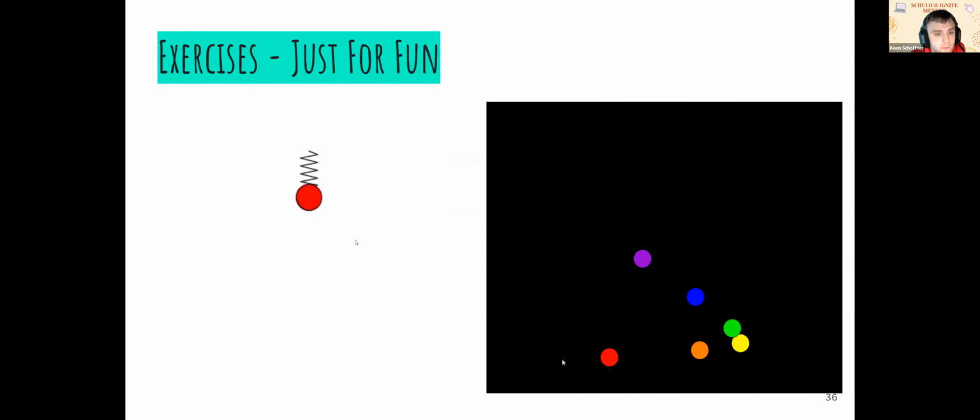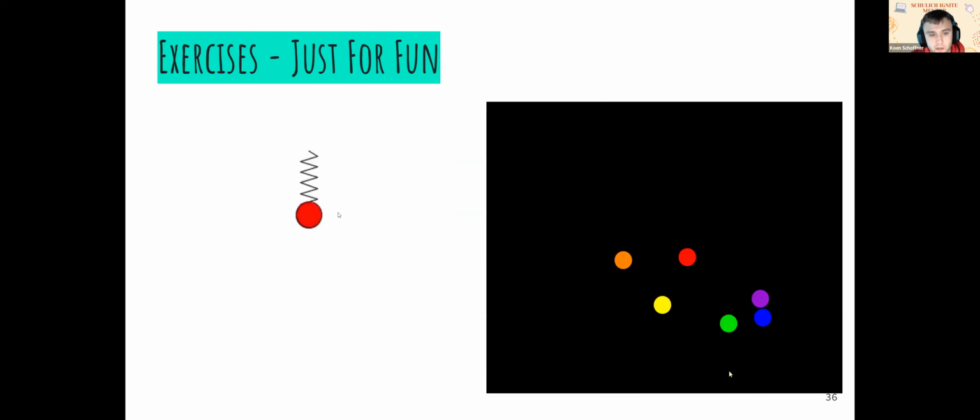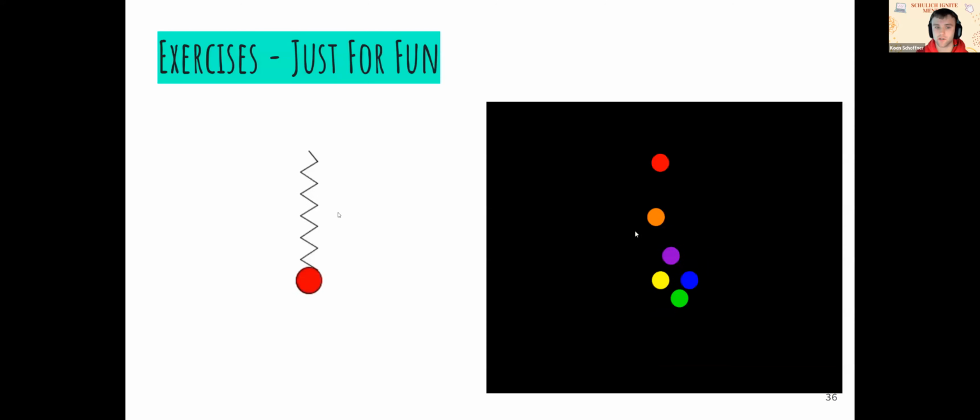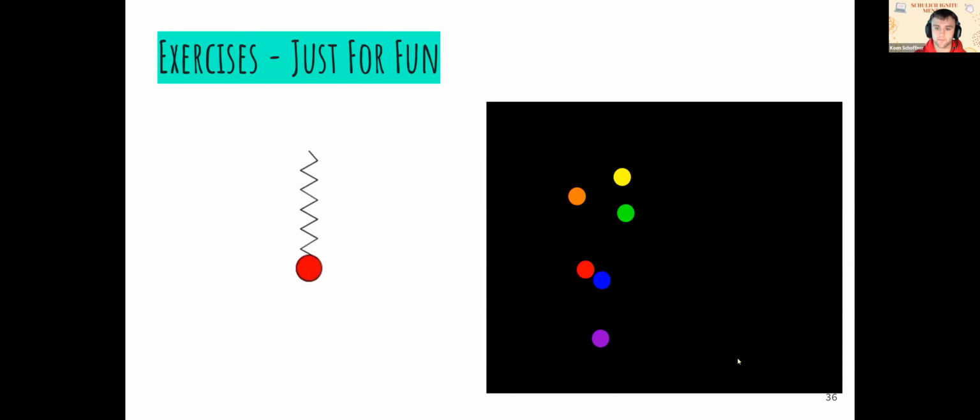Yeah. What else do we have? And then these are some other ones. So you could put a ball on a spring, using that line function that we had before. Or you could have a line of circles following your mouse around. Those are a couple extras.